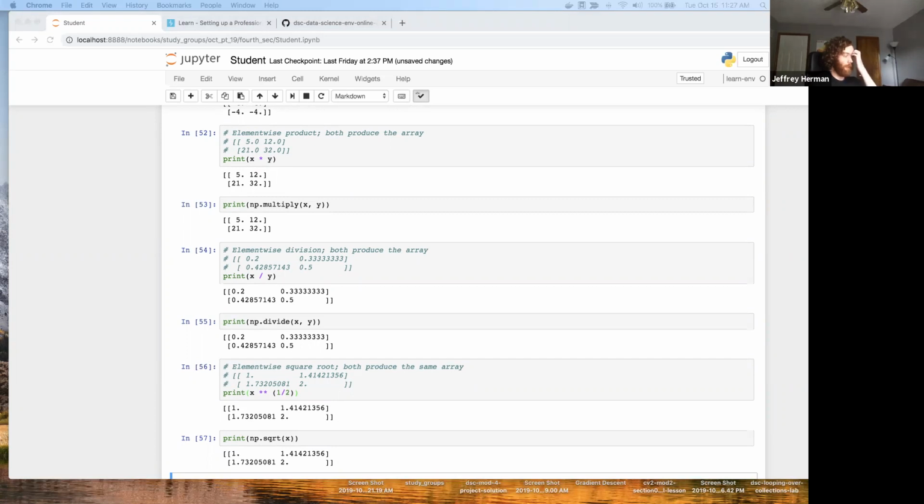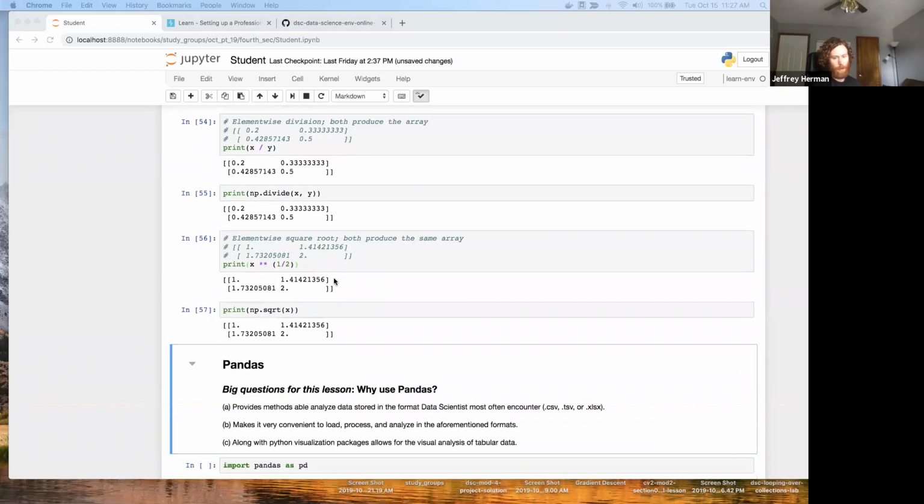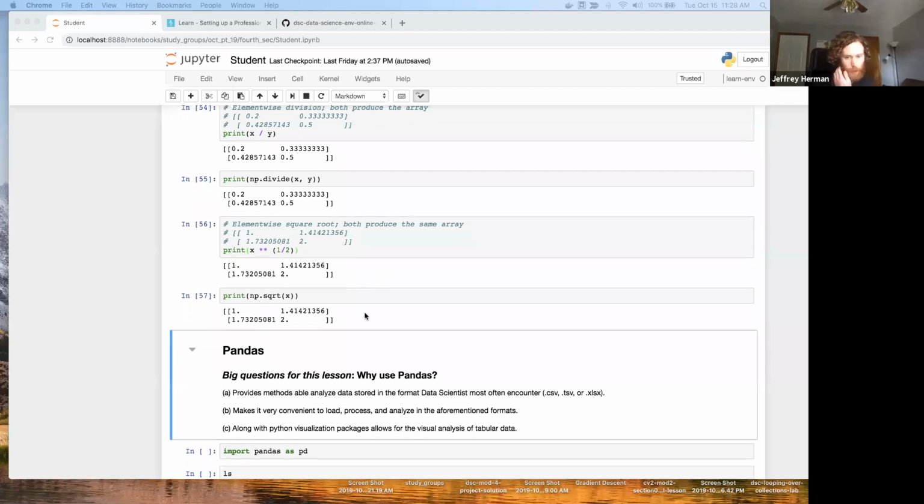So next I want to go into pandas. Pandas is probably my favorite library in Python. It's the library that I used more than any other library at my last job. And for one, it's built on top of NumPy, so it uses a lot of the same commands. And I think it's a really fun library to work with.